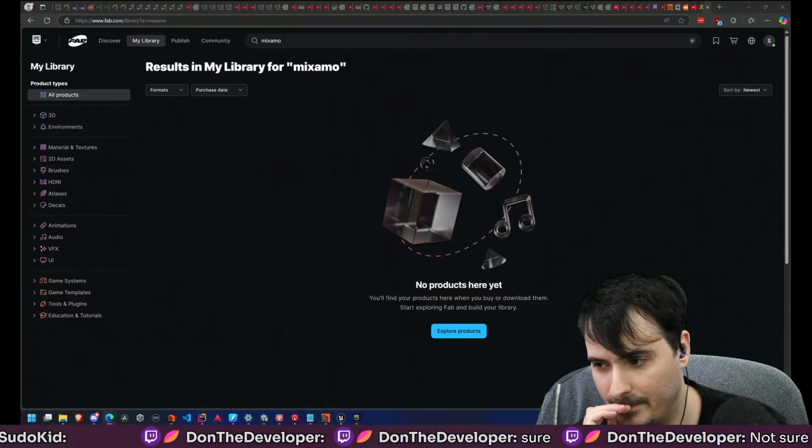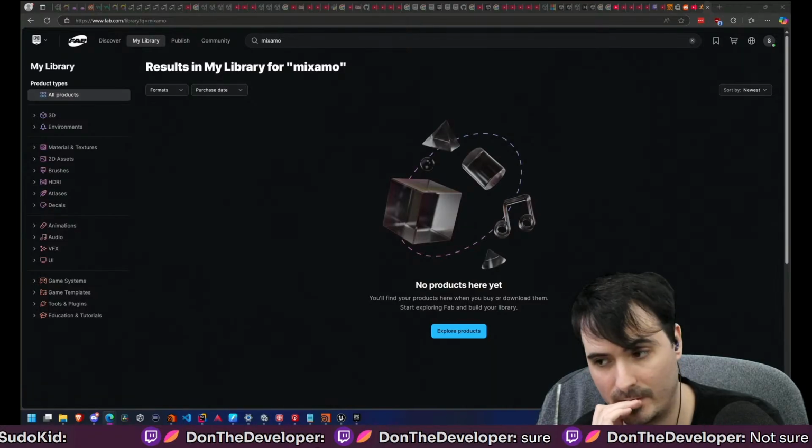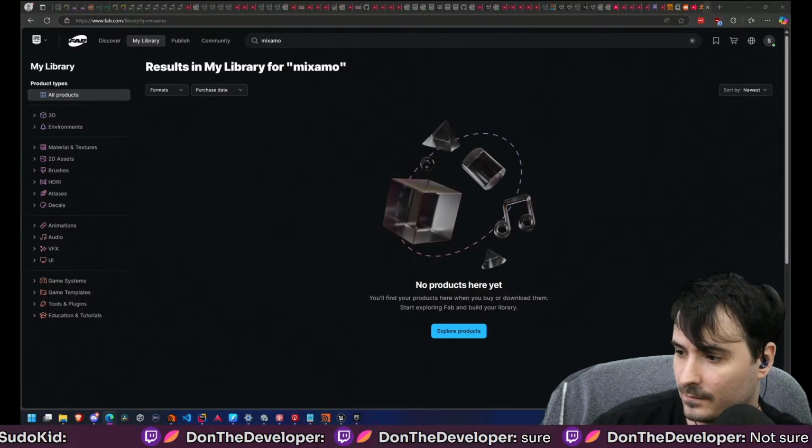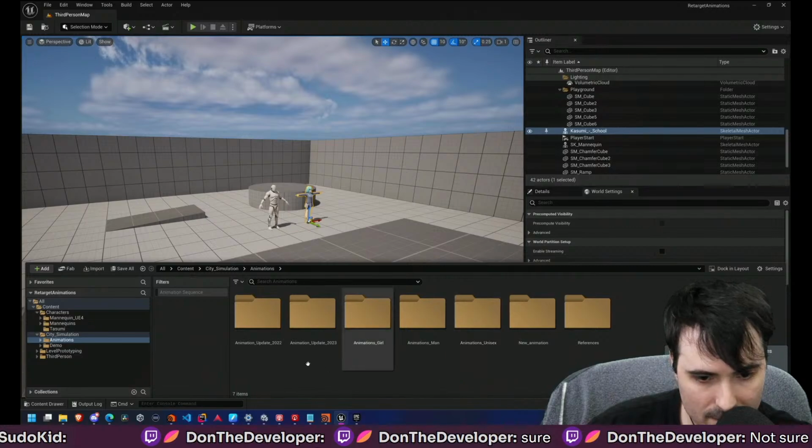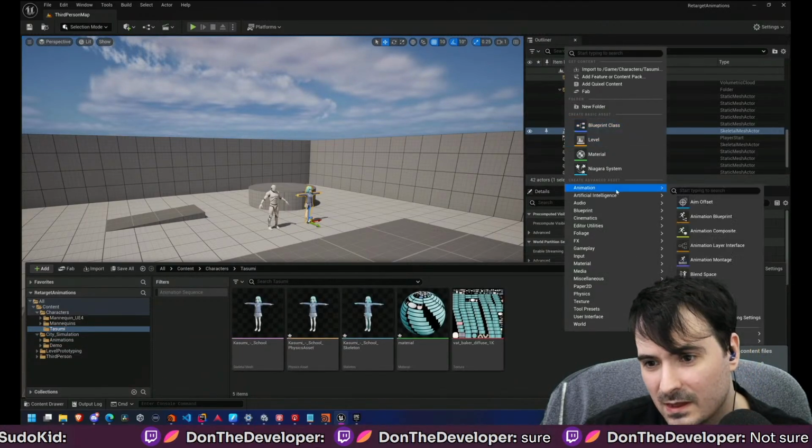I'm going to use the new chain system from Unreal Engine 5, which is really cool and easy to use. So just right click, go into animation, and then we're going to create an IK rig. So now here. Animation.